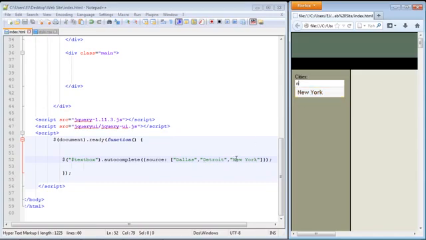Now you can put in a lot more cities if you want to test this out, but I think you get the idea how this works.